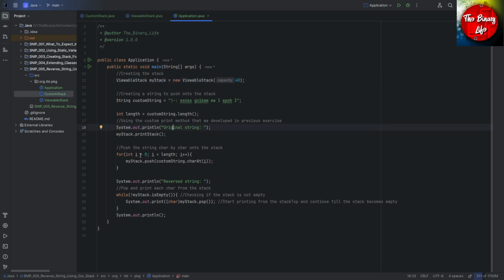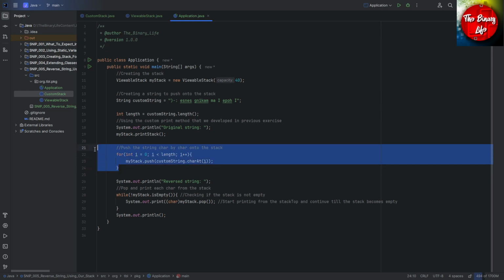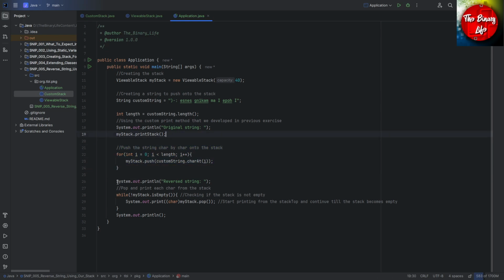Coming to the next portion, we are pushing the string char by char onto the stack. We read the string starting from index 0 and continue till the last location. As you can see in stack.push, we run a loop from 0 to the length of the string, and like this we continuously push one character at a time. Once the entire string has been inserted, it is time to reverse it, so we print out the reverse string.